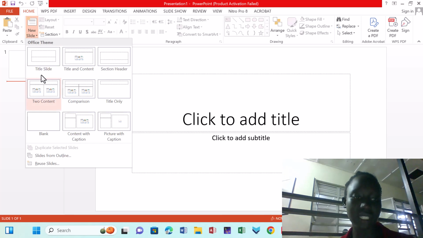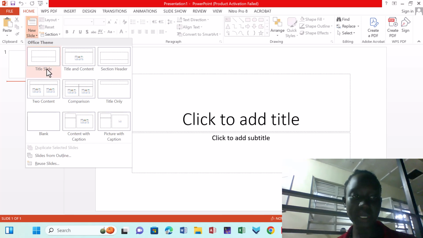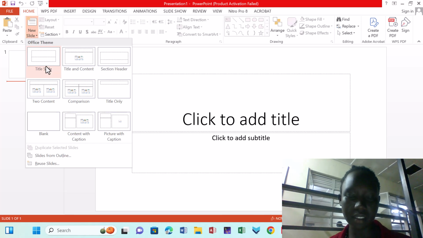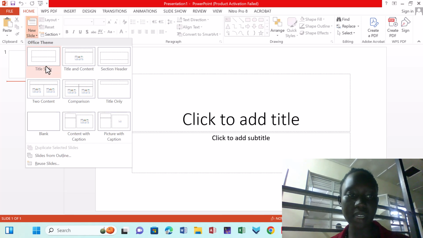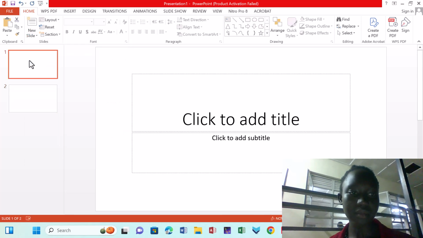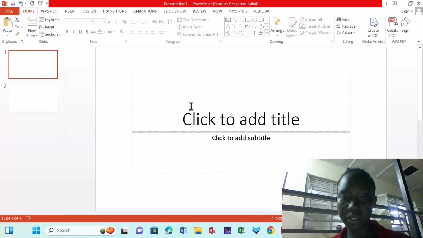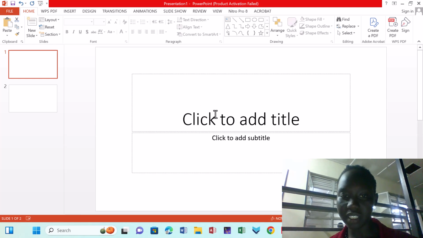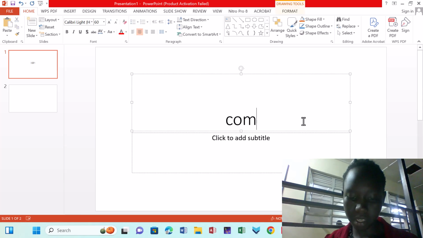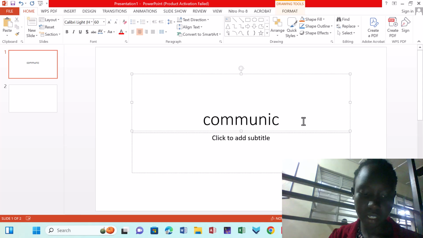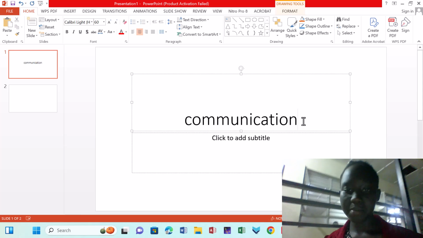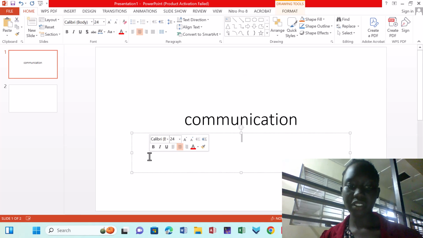These are the office themes. You can see there is the title slide, and it's advisable, especially for the first slide, that you use the title slide, because you're going to include your title there, number one. You can see it's even telling you to click to add title. So you can add a title. Maybe I want to talk about communication. So you type it in there, and after you're done, you move to the next.